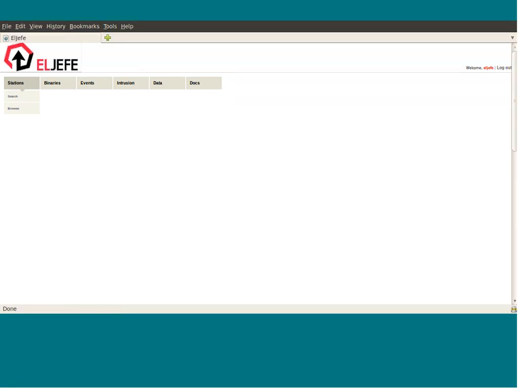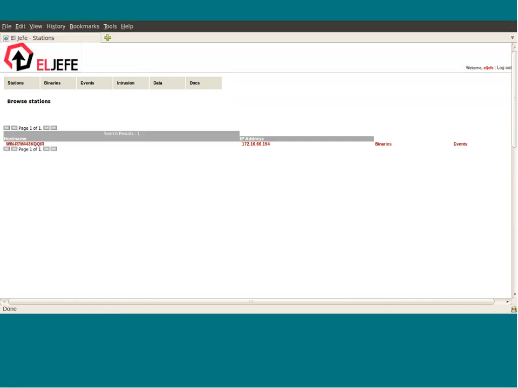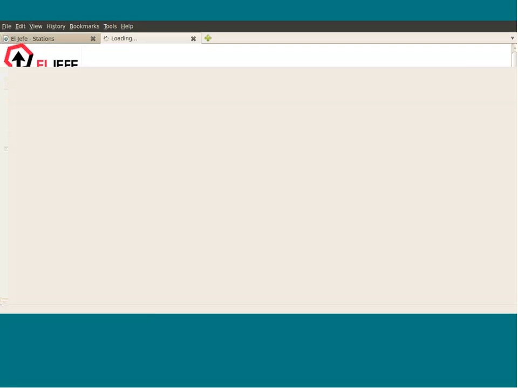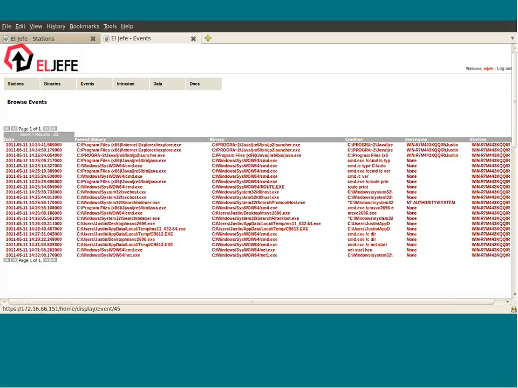So let's start by taking a look at stations. If we click Browse, we're going to see that we have one station in our database. It's going to give you the host name, the IP address, and then binaries and events that correspond to this particular station. By clicking on Events, we're going to get a listing like this.